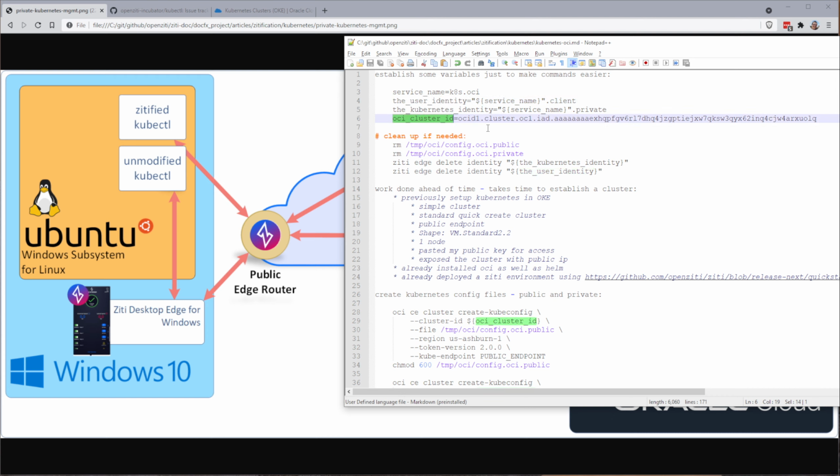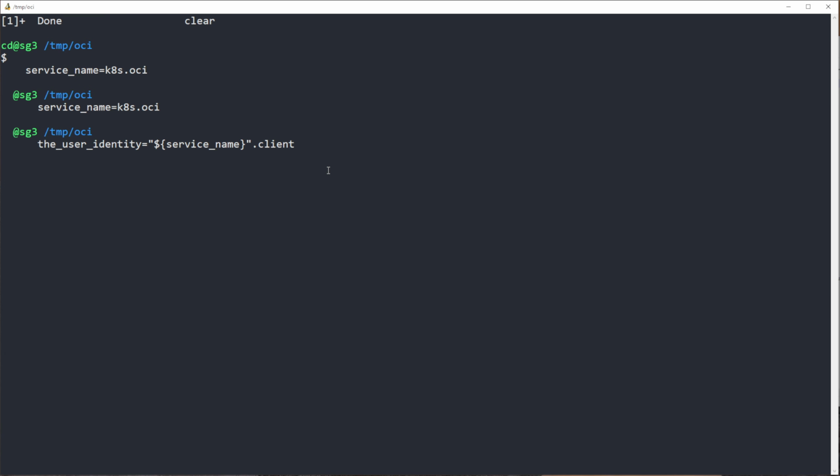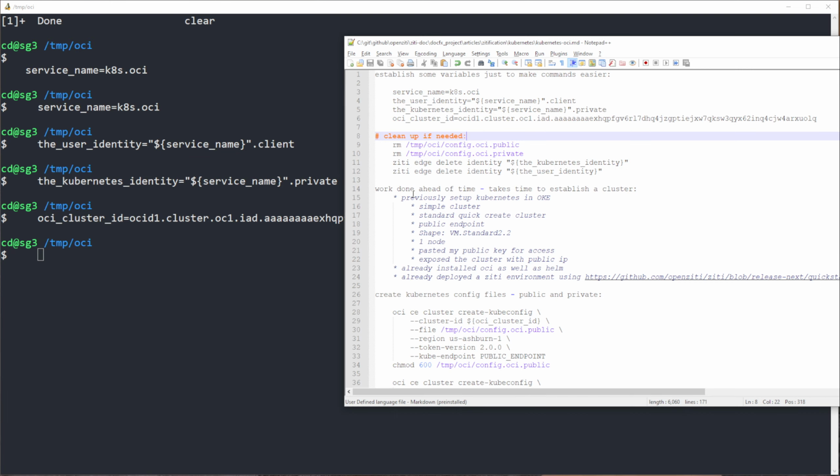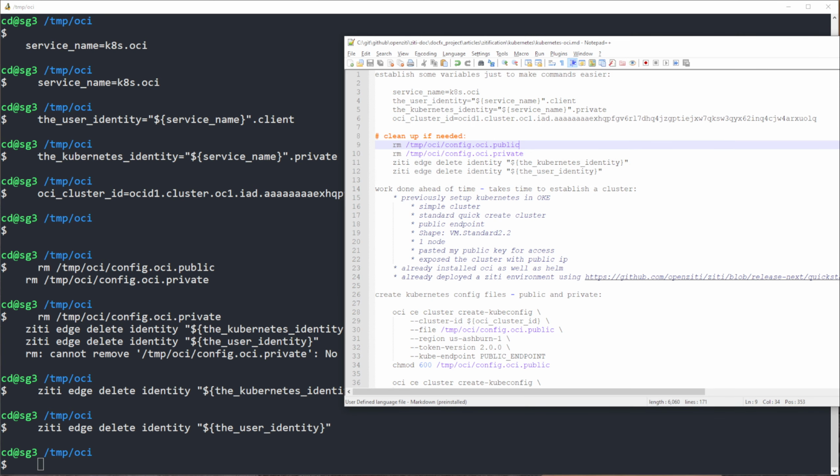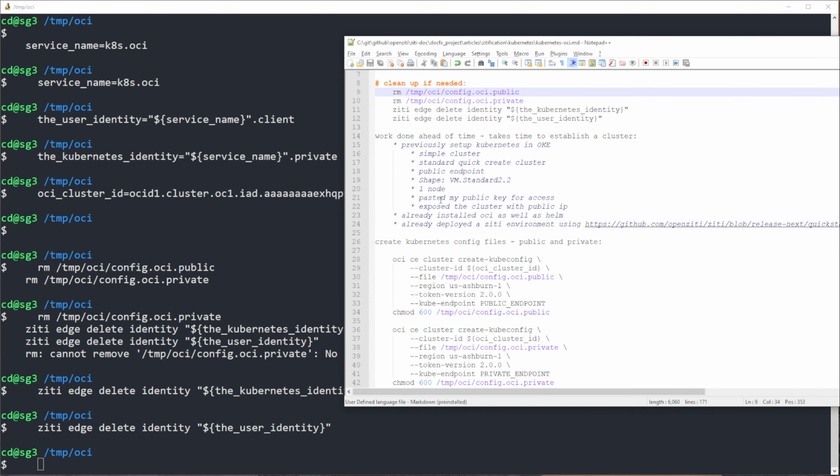And since it's Oracle OCI, I'm going to run a command that requires this cluster ID. I just extracted this out to make it easier for you to follow along in case you wanted to run all these commands yourself. As is customary, I like to make sure that I'm not cheating by removing all of the files that are listed inside of my script. It also helps me test the script.